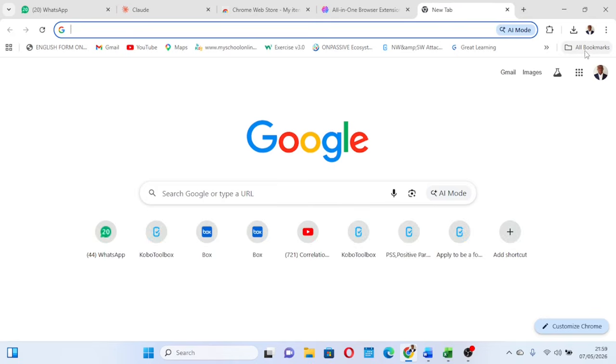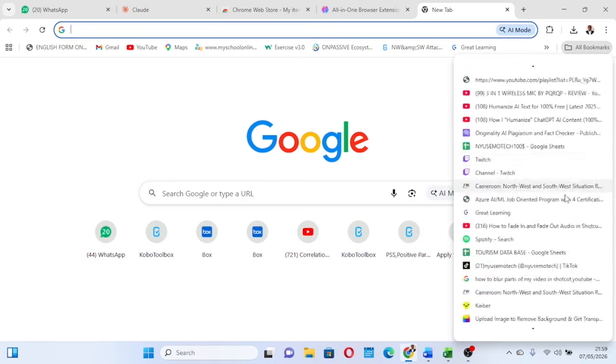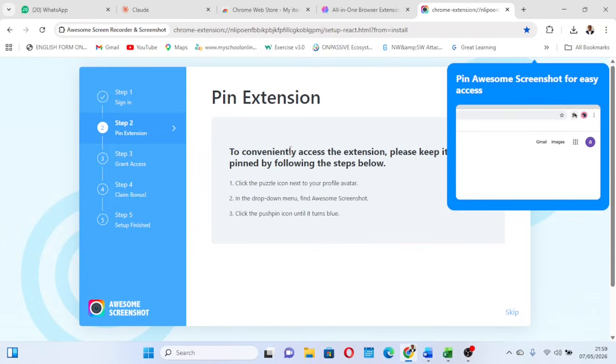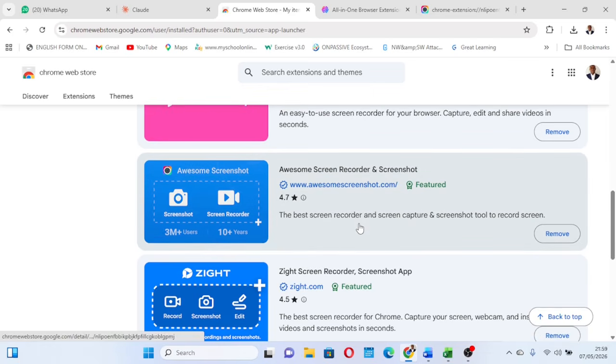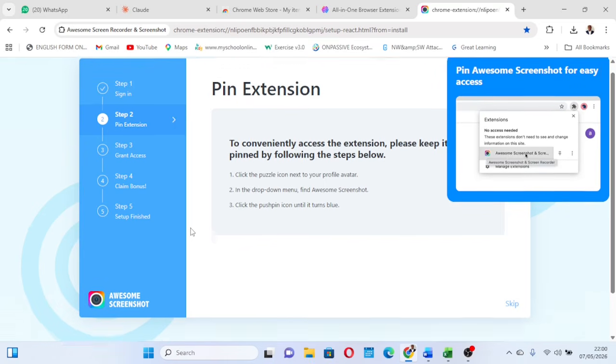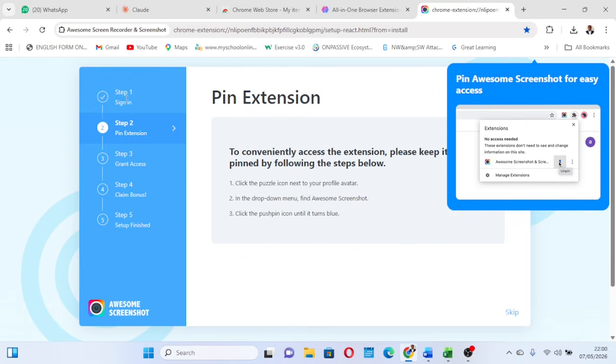I think I came here to my bookmarks here and I put it somewhere here where I want to launch it. So if I come here and I launch it, you see that I have it here, okay. Now when you install this specific brand, which I recommend for everyone to install, this Awesome Screenshot here, it will open up naturally in your machine. You will be getting different options. It says step 1 sign in, step 2 pin extension, which we have done, step 3 grant access.